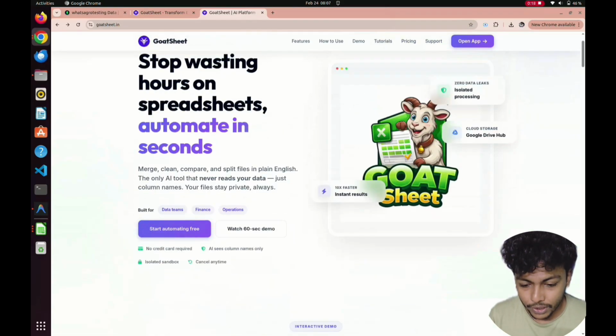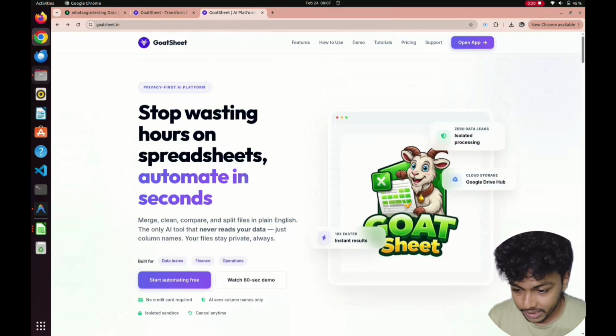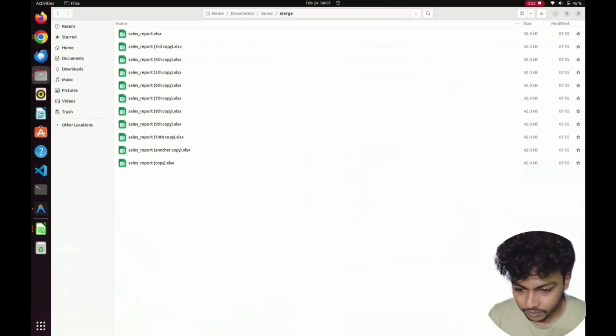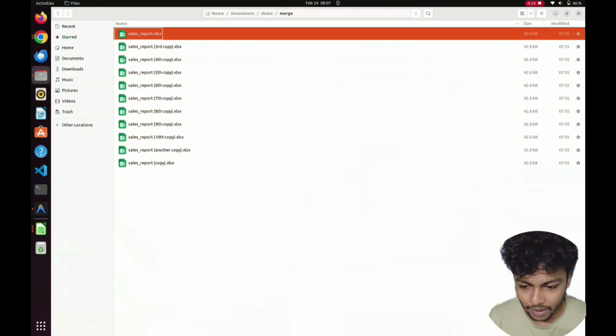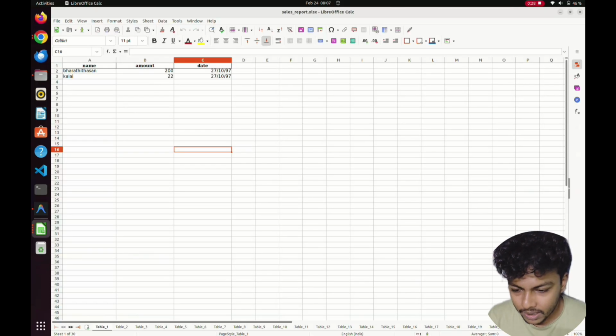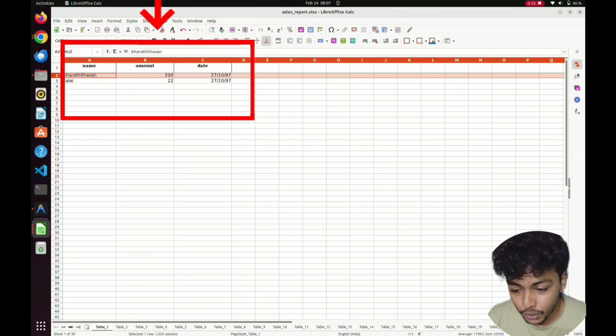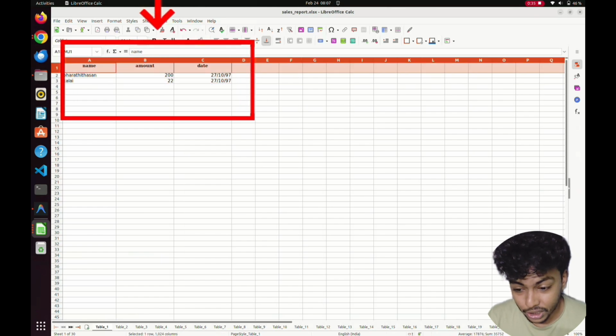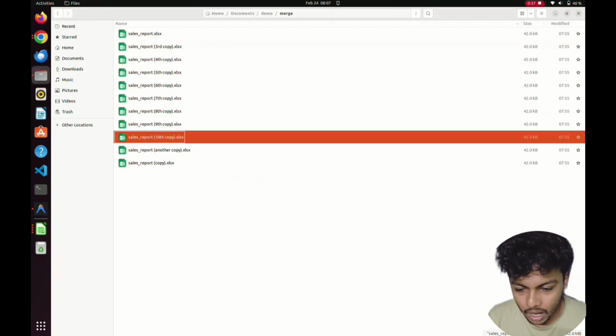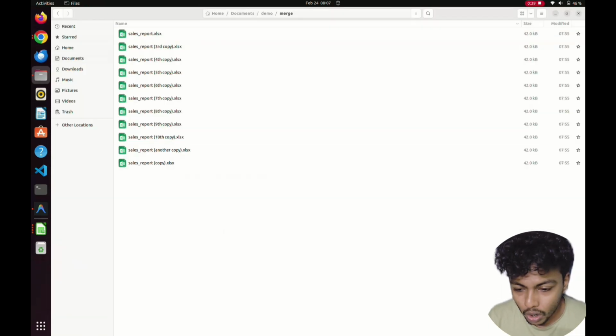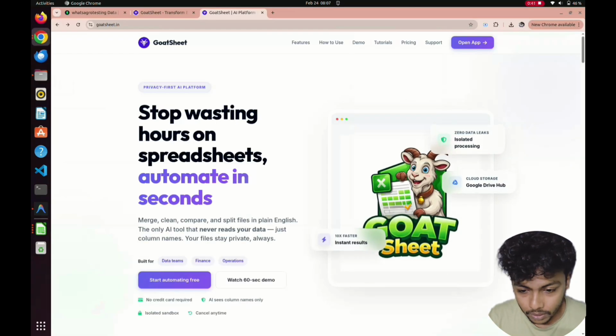Today we're going to merge all the files. Let me open the files first. These are all the files we have; there are more than 10 files. Let me open one file. It only has two rows and three columns of data. Now we're going to merge all the sales reports.